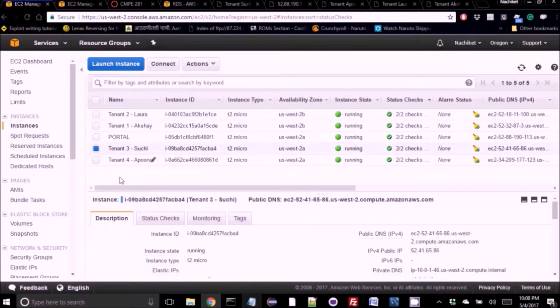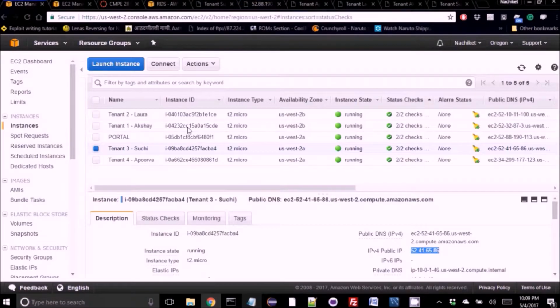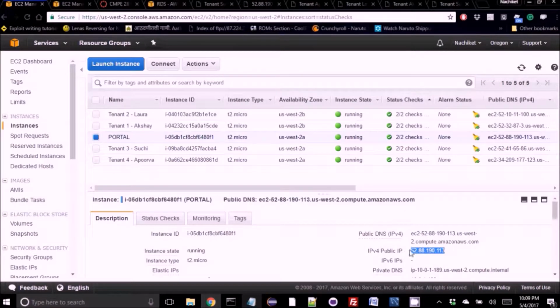So this was for tenant Apuru and this is for tenant Suchi. Okay, and this is my particular front end. You can check the IP address here. So this basically is my complete EC2 instance structure.